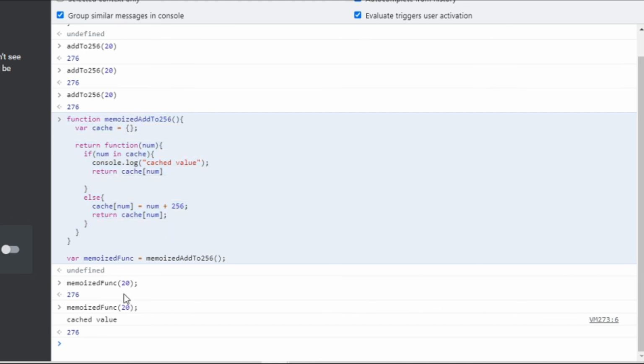So, when you try to call this memoized function with the same parameter, it will directly return the value that is present in the cache.